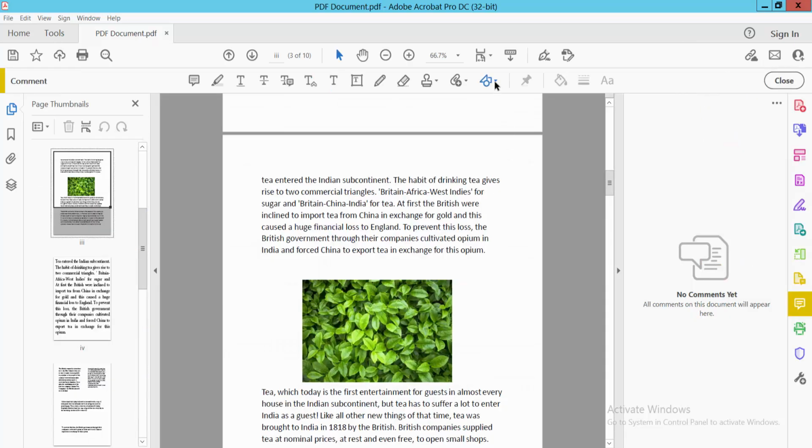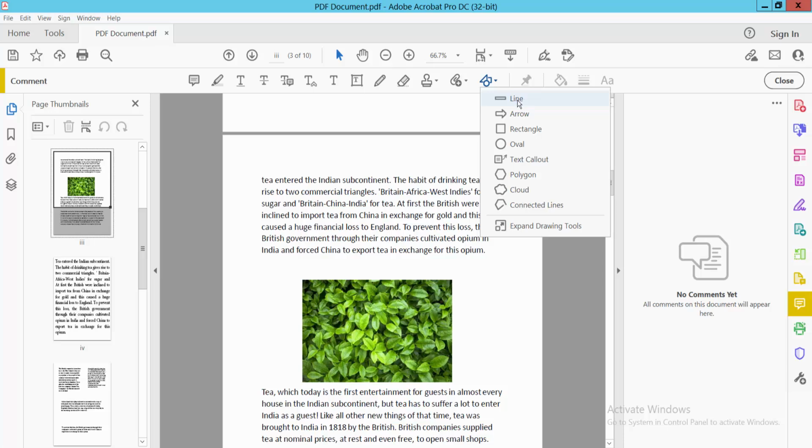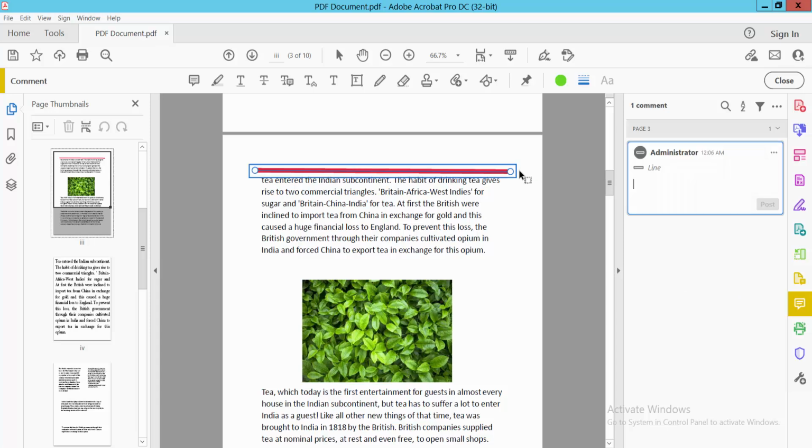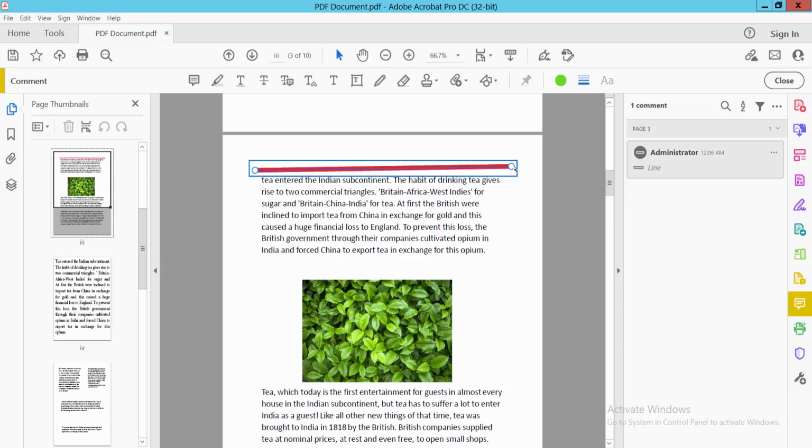Now select this drawing arrow and here you will find this line option. Click on this line tool and simply drag your mouse cursor and draw your line. Now you can move this line point and see this. Also you can decrease this line point if you want.